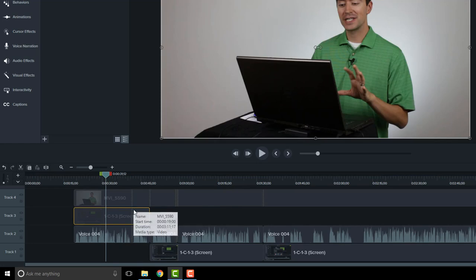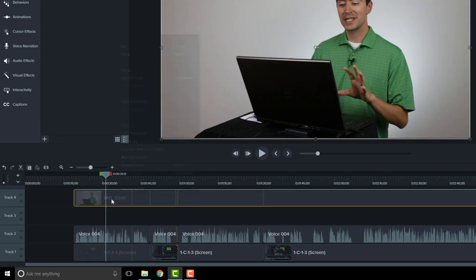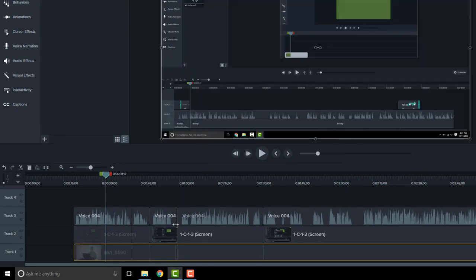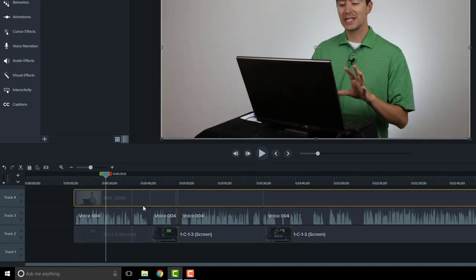Notice it moved up the track that was my camera track. Now I can take this and just drag it down if I need to, but I just wanted to remind you that you can take these clips and you can arrange them by right-clicking, and we can say, let's send this guy backward. And so now he's at the bottom. All right, I don't want him there. I'll take him back to the top.